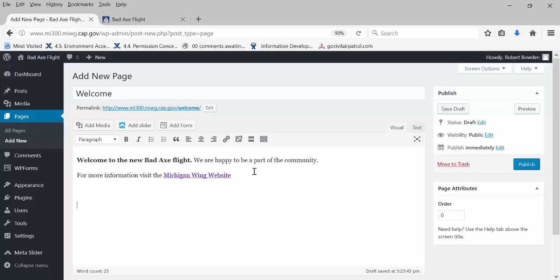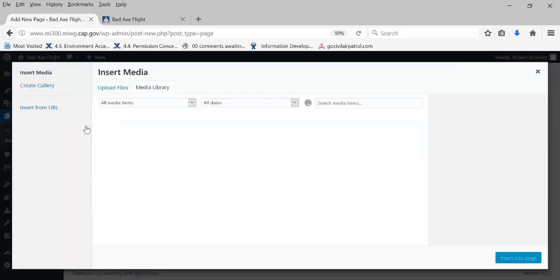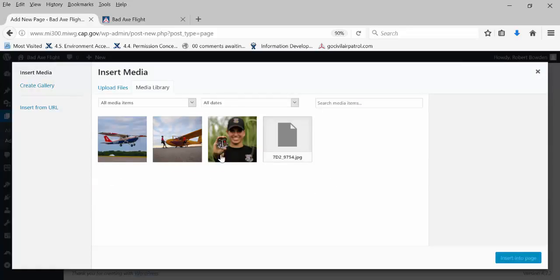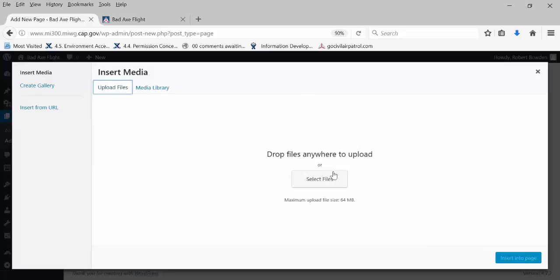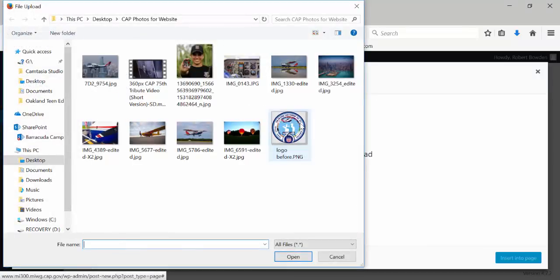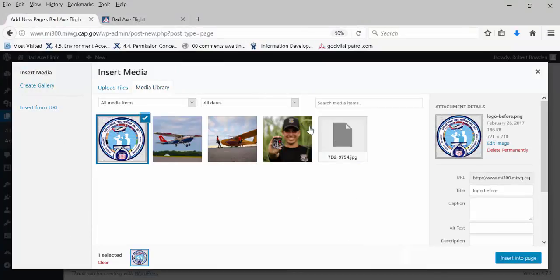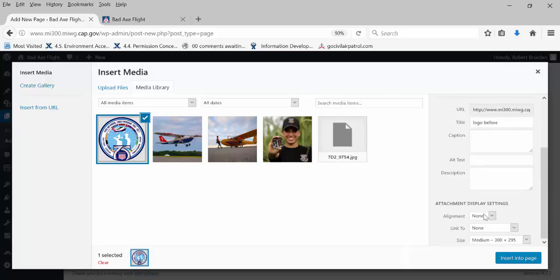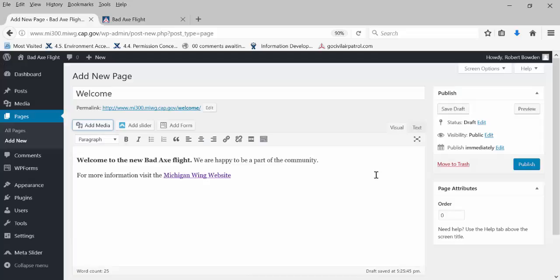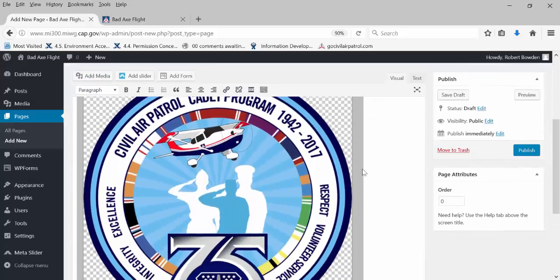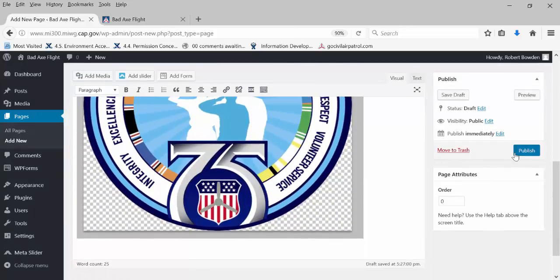If I want to add a picture to this, all I do is come up to the top and click Add Media. We see the pictures we've already uploaded, but I want to upload a patch that's not in here already. So I'm going to click on Upload Files, select Files, and I want to upload the Cadet 75th logo. And I'm going to go ahead and choose full size, insert it into the post. And I can go ahead and hit Publish.